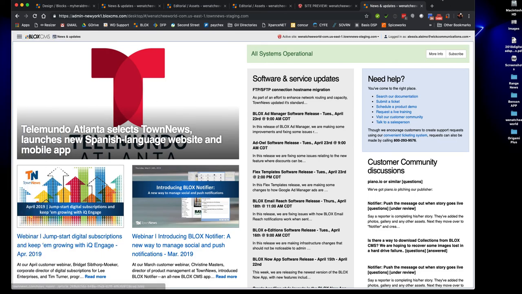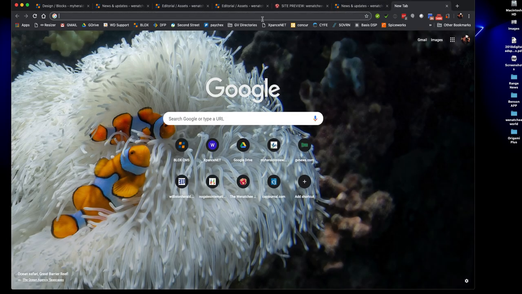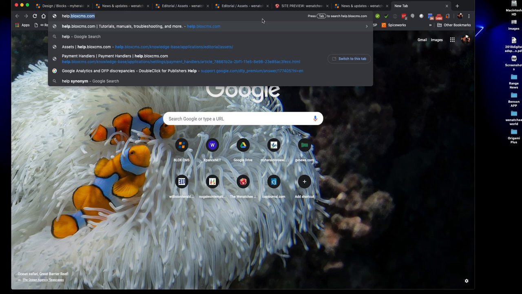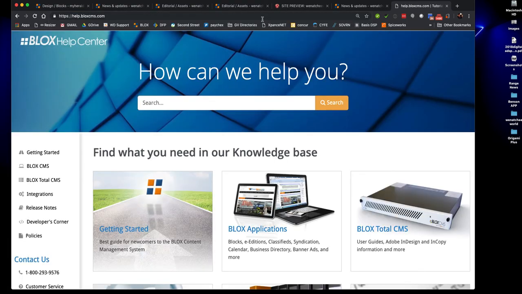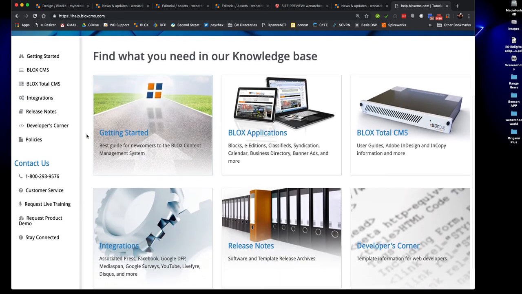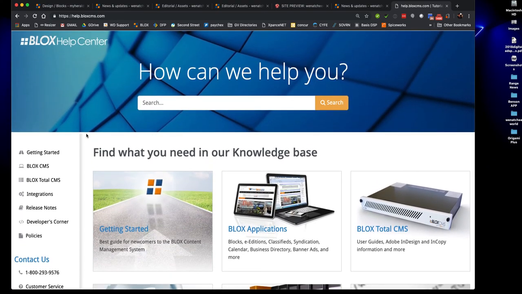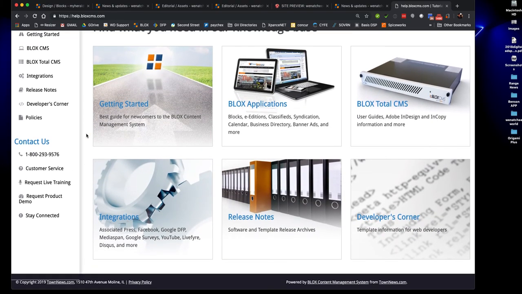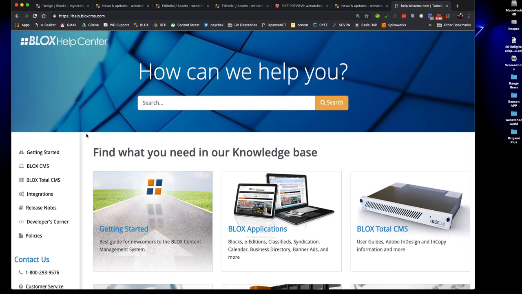And then just so you guys have this, I sent this your way, but help.bloxcms.com is everything. It's the help center for Town News. Ultimately, it's easy just to come to us first and we can fix it for you. That's what I always say.